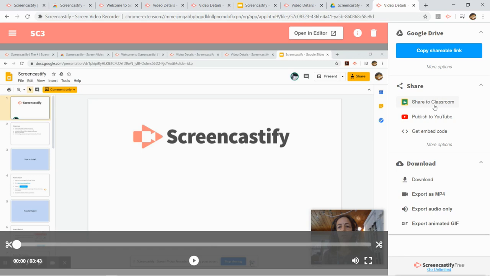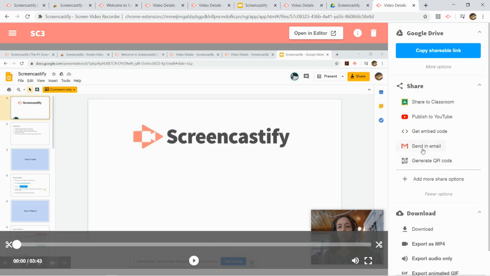So if you have to turn in your recording, you can click that. And then under more options, there's send in an email. So those are probably the three most common. At Melrose, we suggest that you don't use publish to YouTube for privacy reasons. So those are the three options to get your recording shared with someone.